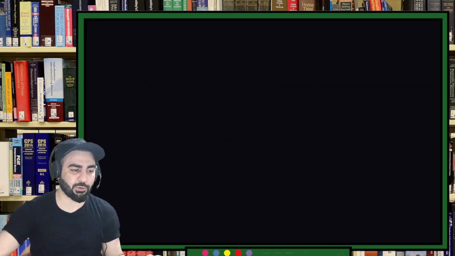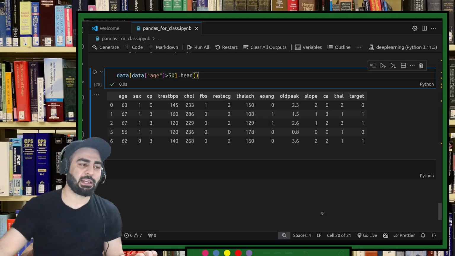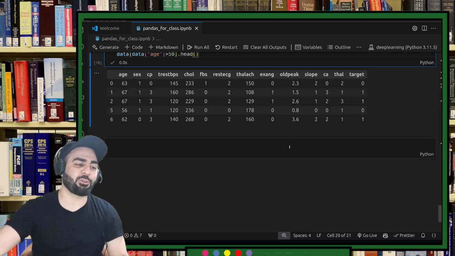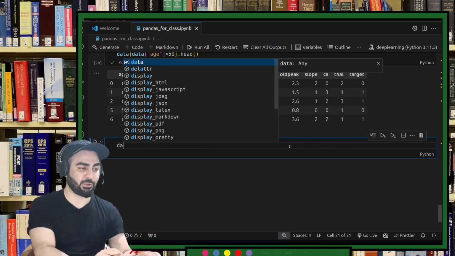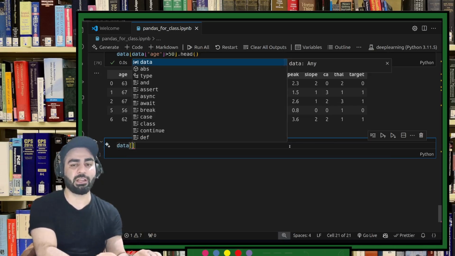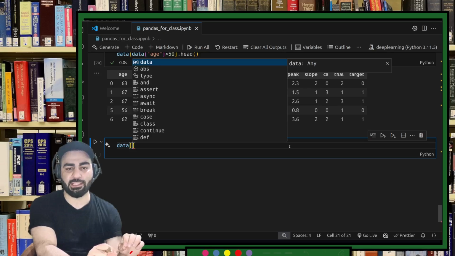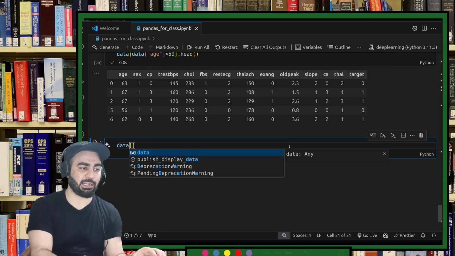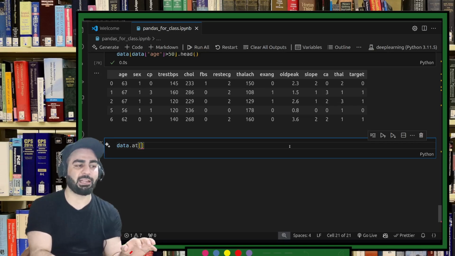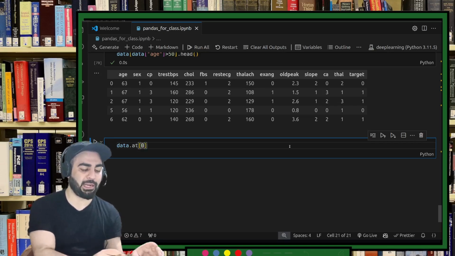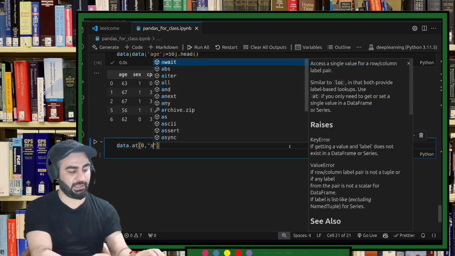Coming back to this code, again, I won't enumerate all the methods, but you should know there are methods that do exist. So again, I'll use this at method. I'll say df dot at, and then let's suppose I use the 0 element, and then I'll use this age.